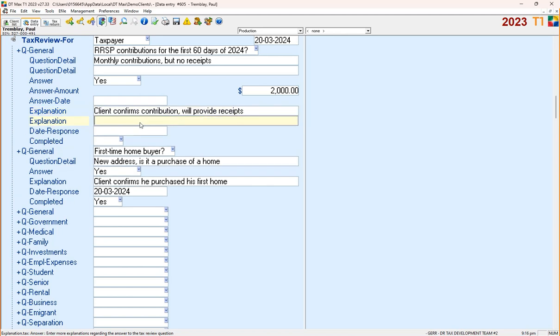And from here, under the date of the response, let's say it's a couple of days later that the client provided me with the answer. There we go. I put in 22nd of March 2024, and now I will choose yes to complete it, because now this is also a completed question. It is no longer a pending question.